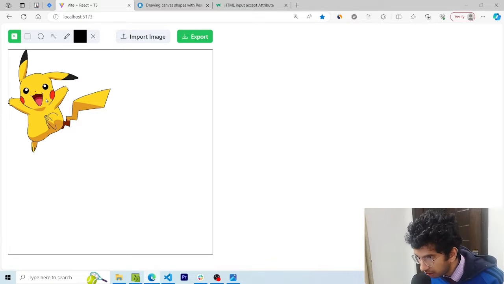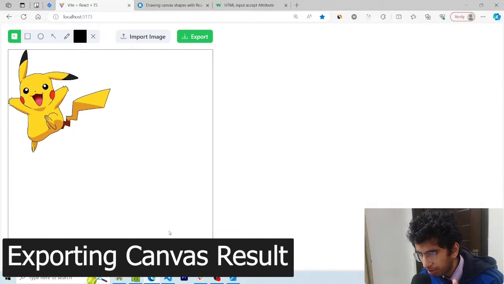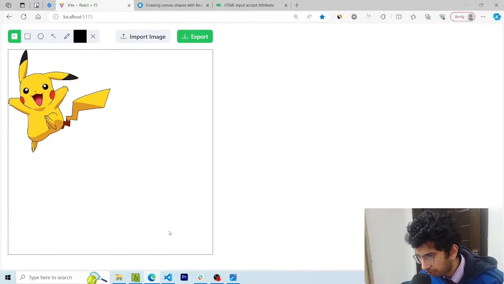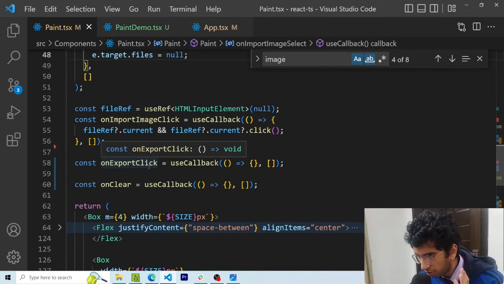We used React state, and we used the React component, and we got an image on the canvas. Pretty smooth. Now let's start the code for exporting the image as well to see what result we get after we export the image from the canvas. So this is the click handler we have for the export image button. So we'll write our export code here.